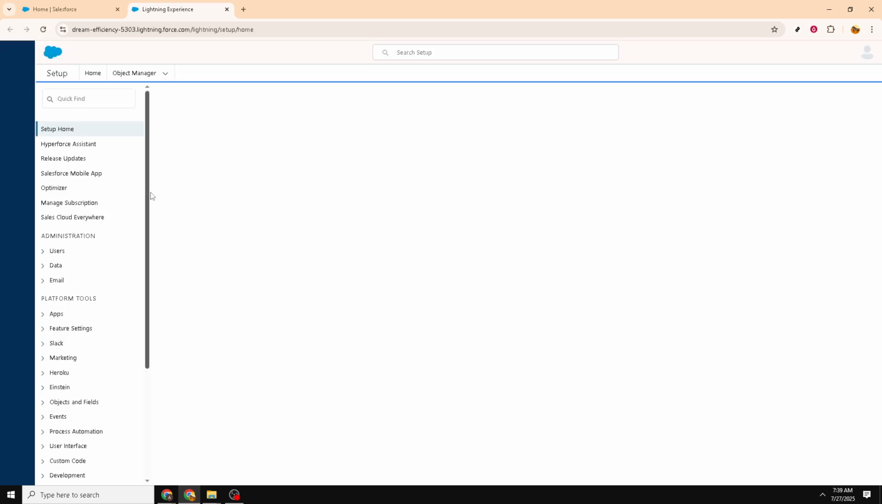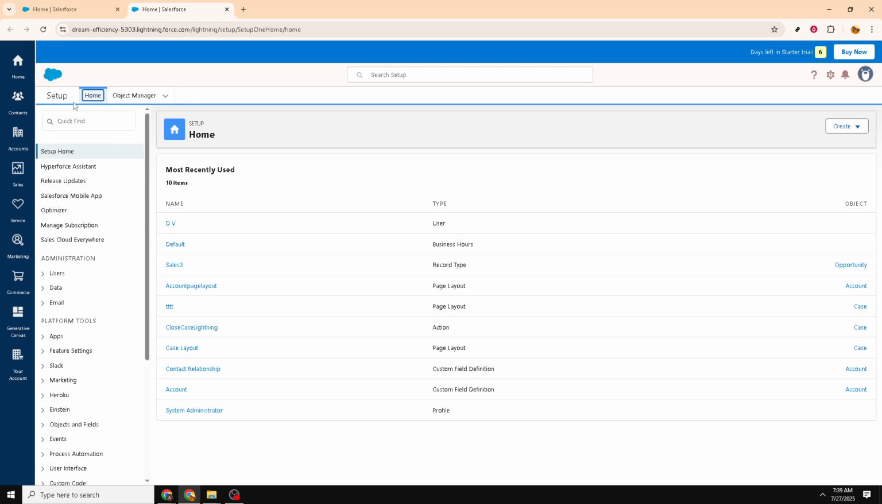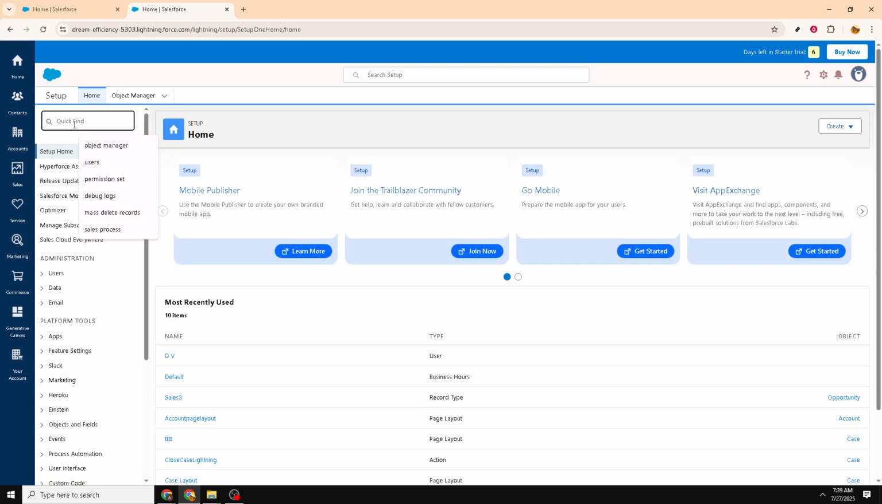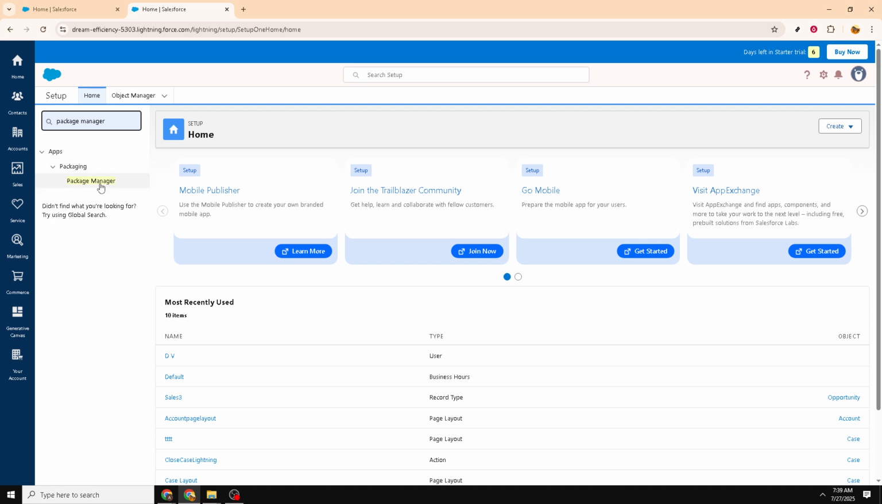Next, in the search bar, type Package Manager. This tool is your command center for managing packages within Salesforce. Once it appears in the results, go ahead and click on Package Manager. You'll see a host of options here, but our focus today is on creating a new package.